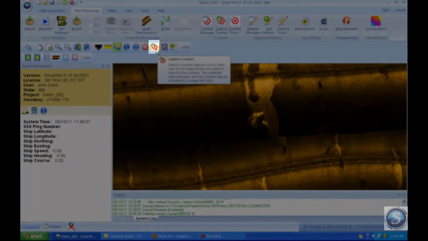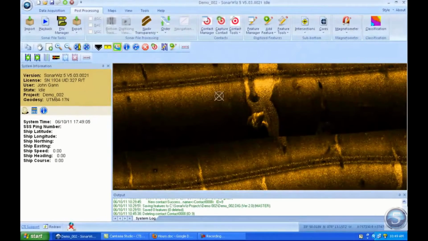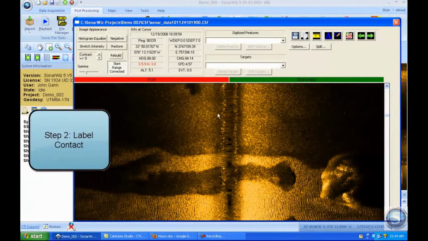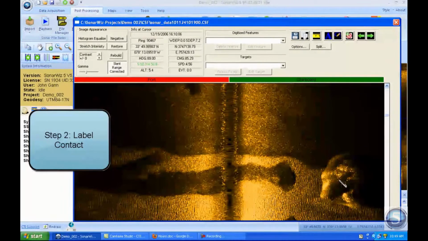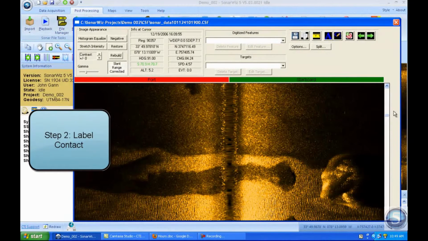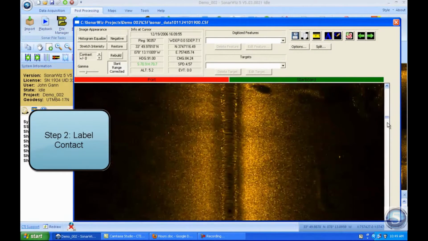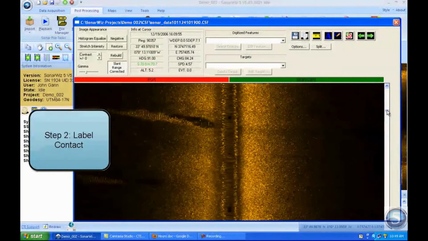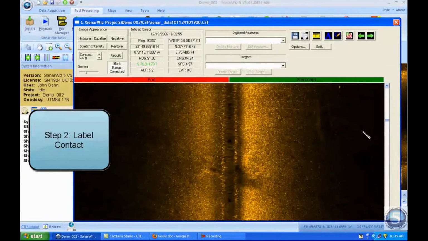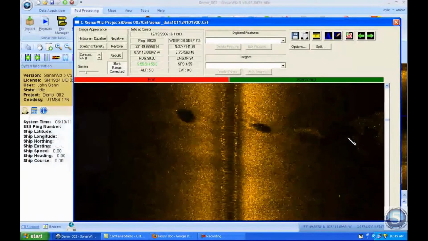So I'll come up and click Capture Contact. You'll see my cursor has changed into this circle with an X, and then I'll left click over the center of the feature. Okay, here we go. In the Contact Manager you can see the port and starboard. I have the exact location within the coordinate system of where the contact is, and you can also see this scroll bar over here. So if you need to scroll up and down the immediate area, you can do that as well.